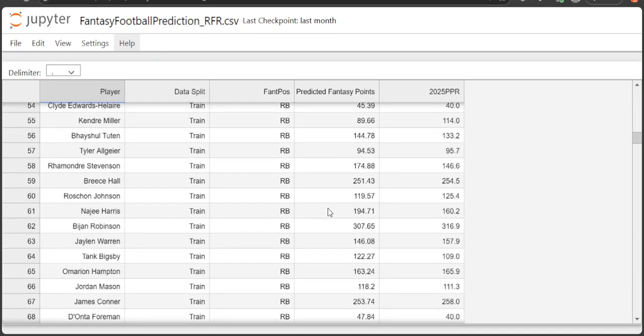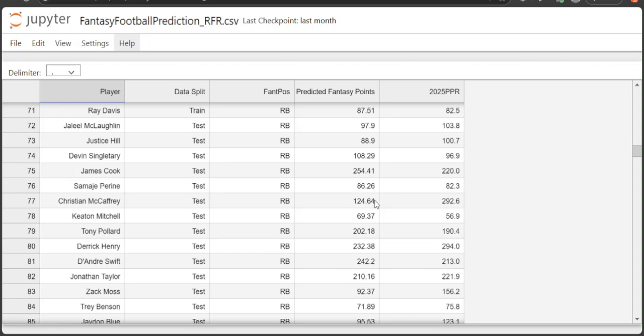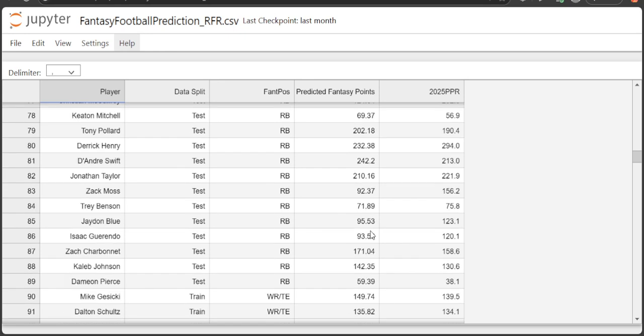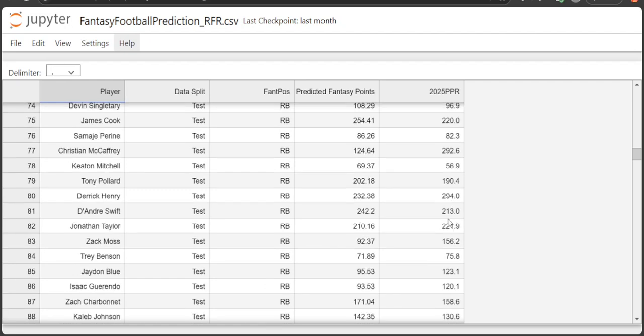So let's look at the testing data, see if there's anything too off. So you can see here, Christian McCaffrey, his is way off, as our model has 124.64, and the CBS model had 292.6. But then all the other ones really weren't too far off, were pretty close to what the CBS model was predicting. So that's good. The only one that was really far off was Christian McCaffrey.